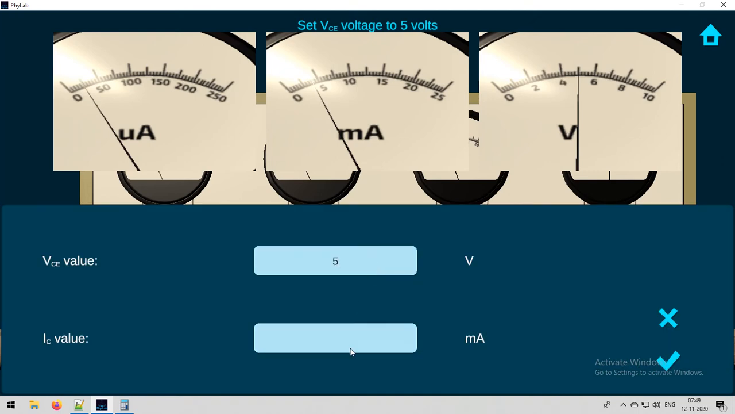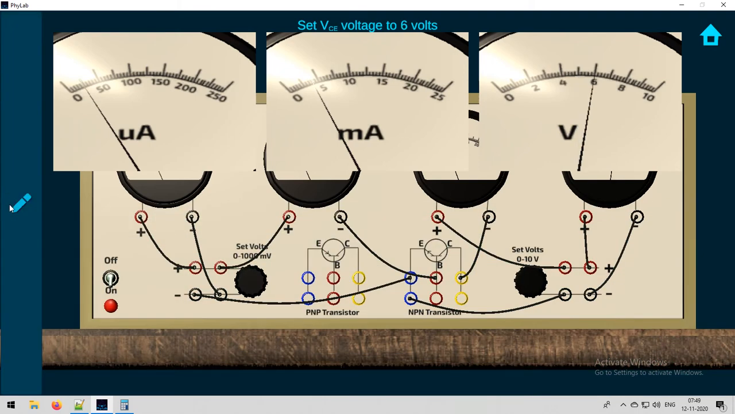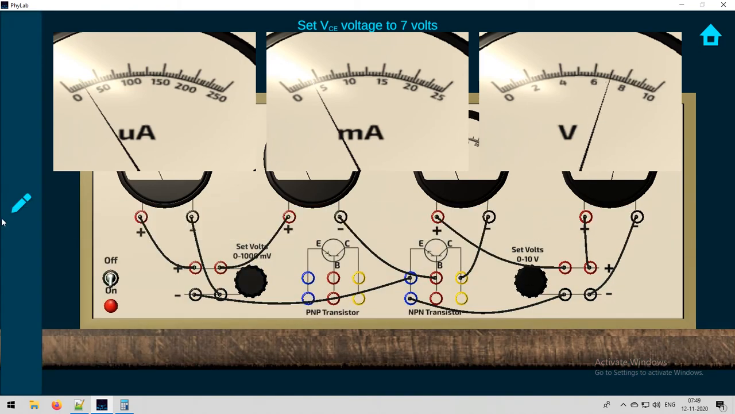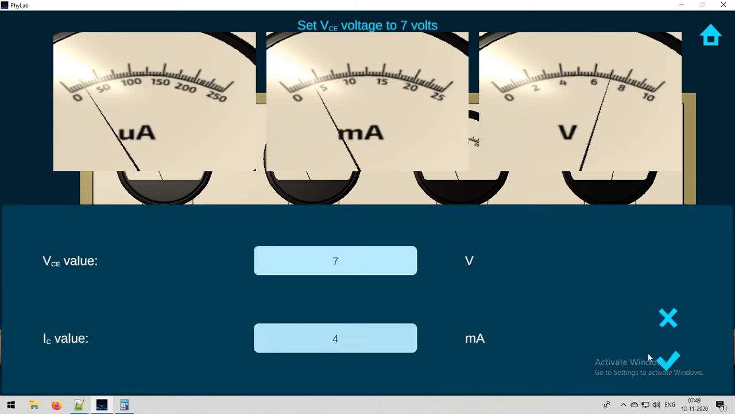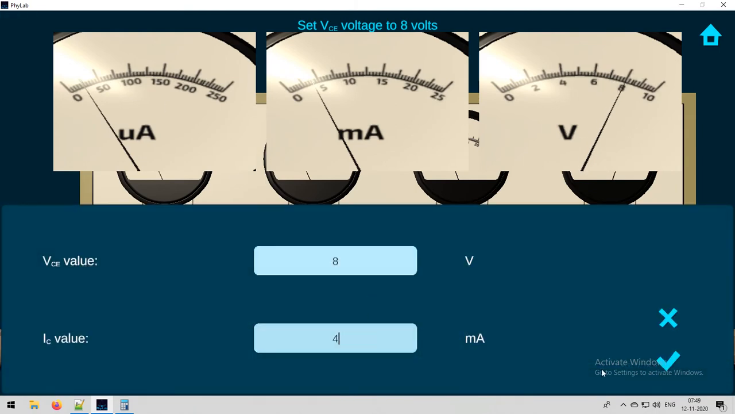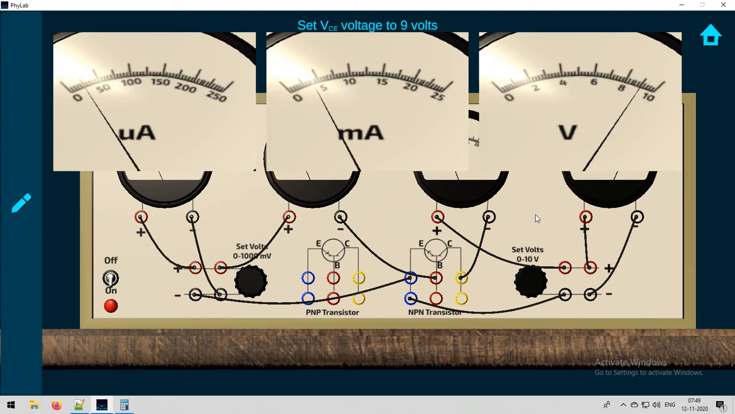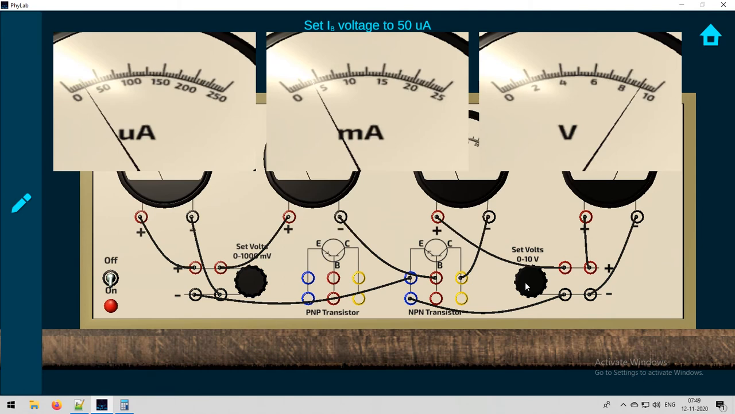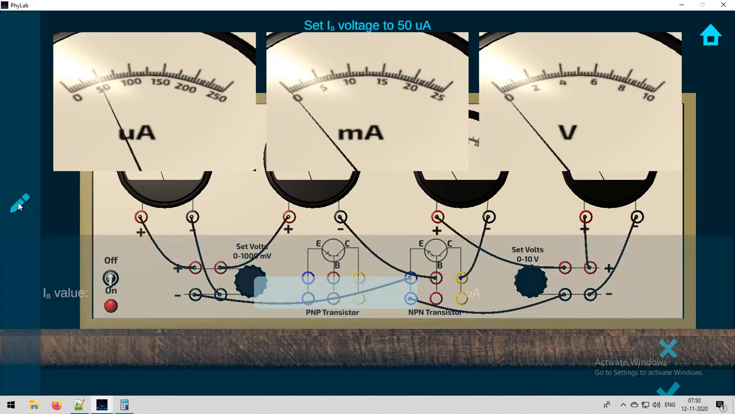For each VCE value from 0 to 9 volts, we measure the IC value. So here I am noting it for 5 volts, then 6 volts, then 7 volts, and lastly 9 volts.